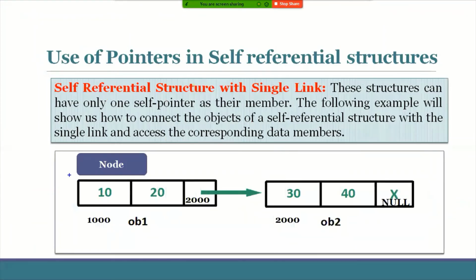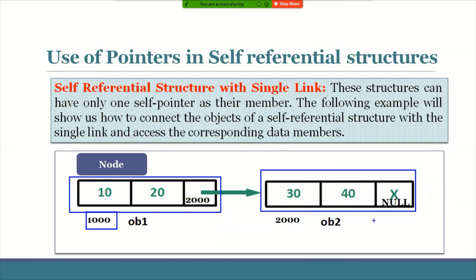This is a node, contains three fields. So its base address is 1000, first node. The second node base address is 2000. To understand this one, you can imagine a railway train, railway bogies. Each and every bogie is connected to each other. For example, this is the first bogie and this is the second bogie. The second bogie is connected to the first bogie. So the second bogie address, 2000, is given to the first bogie's link field. Means after this first bogie, this one is connected to the second bogie. This one accesses the second bogie.